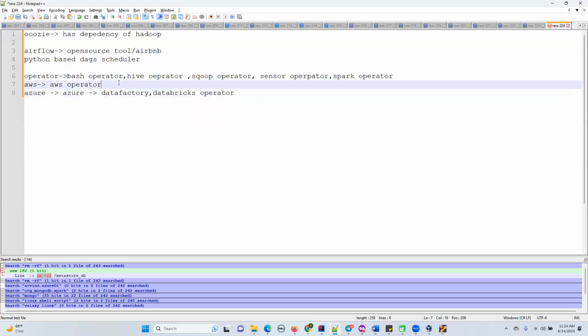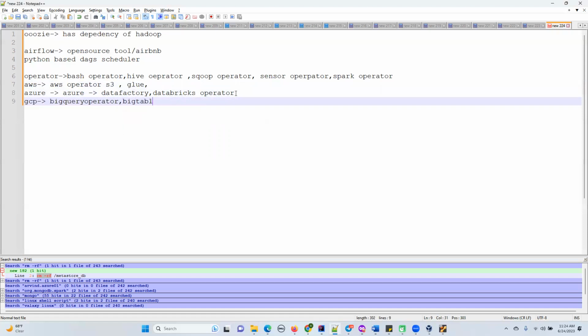In AWS, we have S3 service operators, Glue, and so on. They provide the maximum number of operators. GCP also has BigQuery operators, like if I want to read data from BigQuery, there is a BigQuery operator, and a Bigtable operator. Each has a specific name, but what you want to do is read or write a table. BigQuery is a data warehouse tool in GCP, like in AWS you are using Redshift, so there is a Redshift operator.